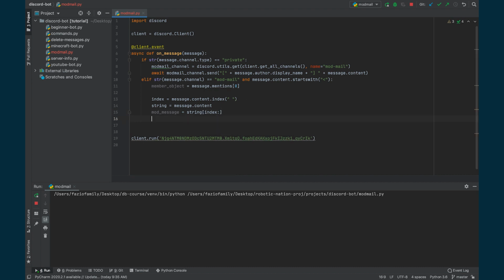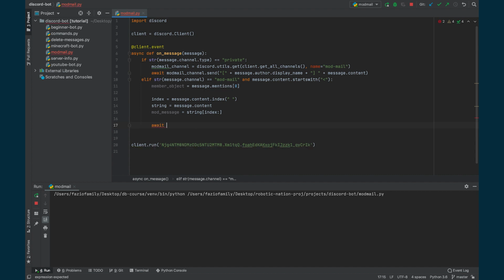Now that we have our message formatted, we can send it to the user through DM. So we'll say await member_object, so that's the user we want to send this to, .send, and then we're going to put some formatting, so we'll have these brackets, we'll add in the message.author.displayname, and we'll also add on the mod message.